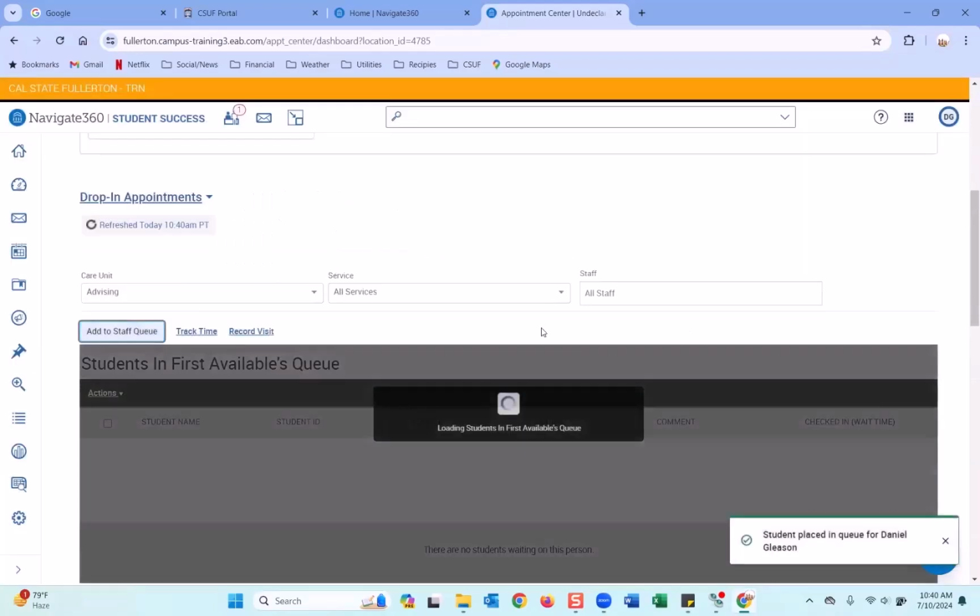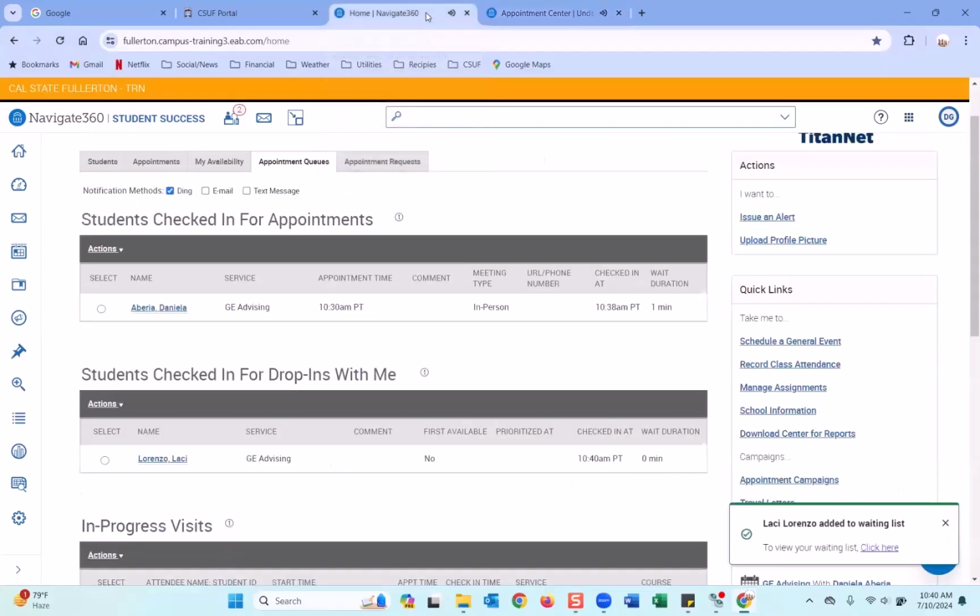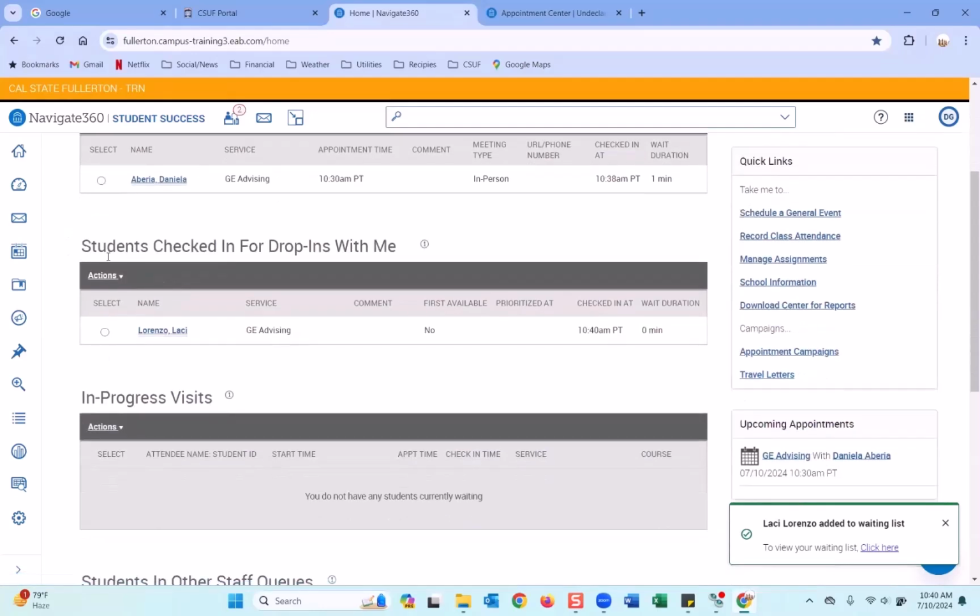What I'm checking in right now is a non-scheduled appointment. So that's a drop-in basically. Okay, so now I'm back here, and sorry, I'm switching between tabs. So I have a student checked in for an appointment, and then I also have a student checked in for a drop-in. And this student who's checked in is specifically dropped in with me, because first available no means that they want to meet specifically with me. I'm going to do one more student here.